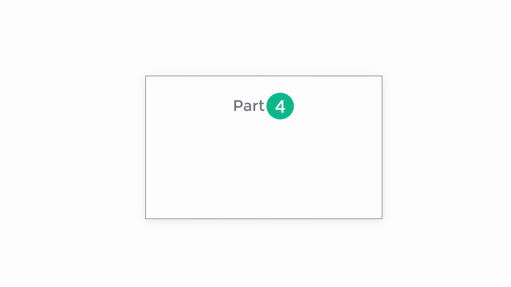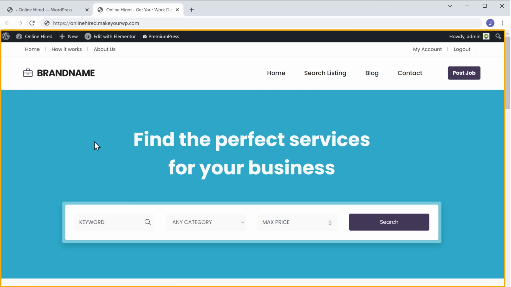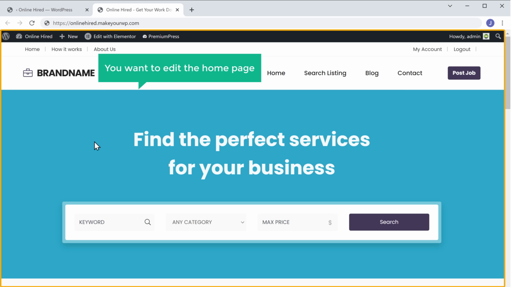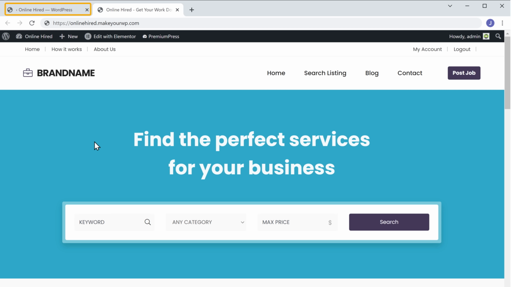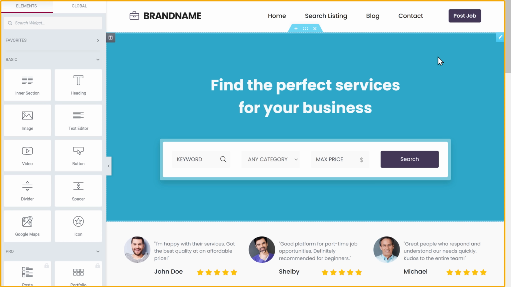Next, let's go to the final part of this video where we'll see how you can edit any page on your website. First, let's go to our site. Now let's say you want to edit the homepage. So just go to your dashboard. Then go to Design and click Manage Website Pages. Since I want to edit the homepage, click the edit icon here and it will take you to this editing section.